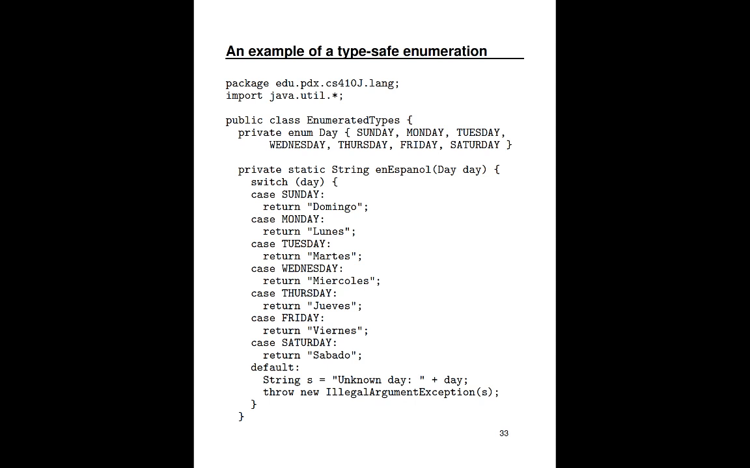And I say private enum day. So private means the enum can only be referenced inside this class. I enumerate the instances of this class: Sunday, Monday, Tuesday, Wednesday, Thursday, Friday, Saturday, right? Those are the 7 and only 7 instances of the day type.